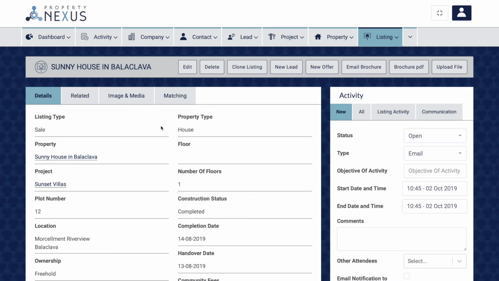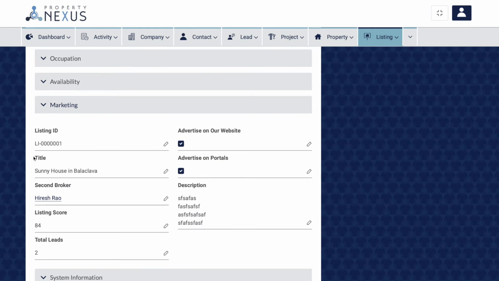These fields allow you to control various marketing tools as well as set the title and description for advertising online and in the listing brochures. The listing ID field is system generated and can be used for your website and property portals as a quick reference for clients to inform you which listing they are interested in. The second broker field allows you to add a second broker to the listing should you wish to market it with another team member. The listing score field shows a percentage rate of how complete the information is in your listing record to show you how well this listing is likely to perform online, where clients typically like to have as much information as possible.